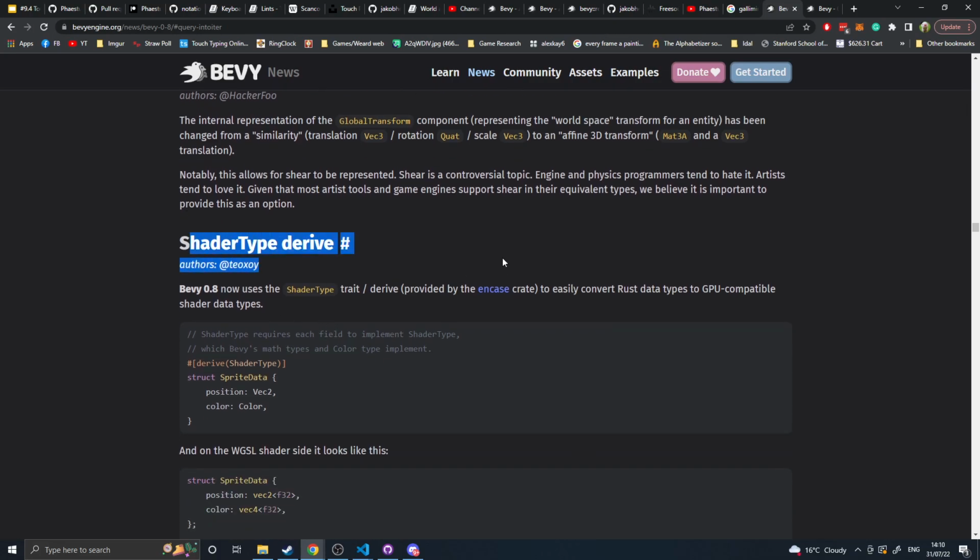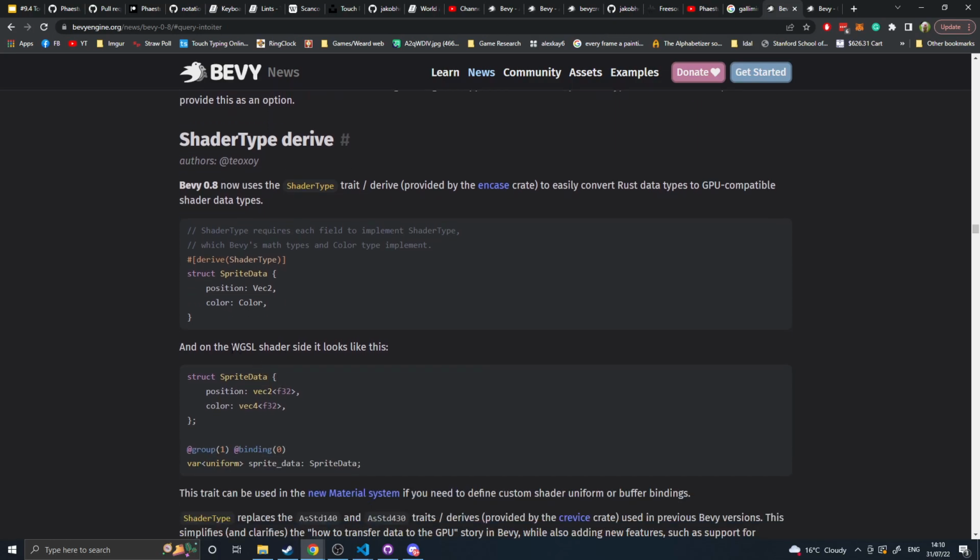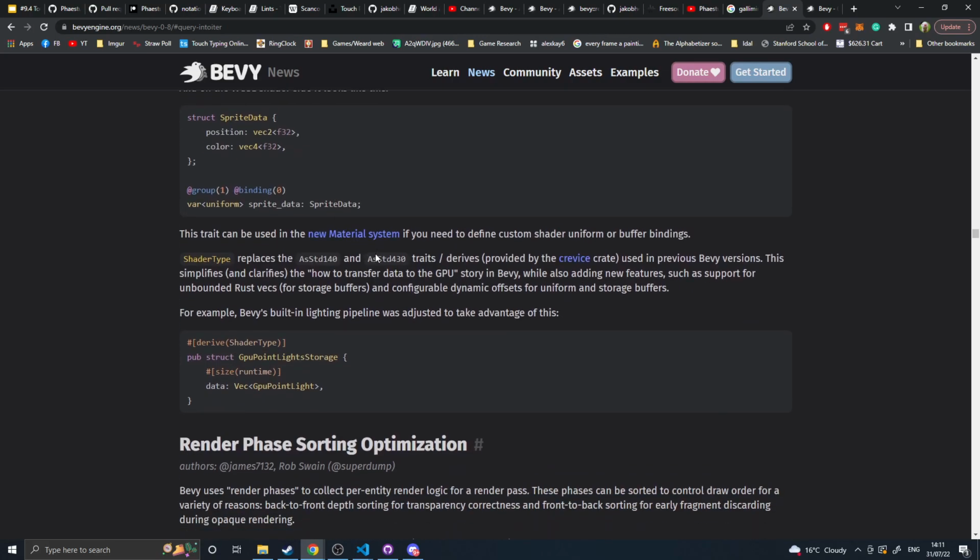ShaderType derive, again, more shader stuff. It's a derive that you can use to make Bevy automatically use a macro to implement the WGSL shader version that you can then use in your shaders. It's basic stuff again.